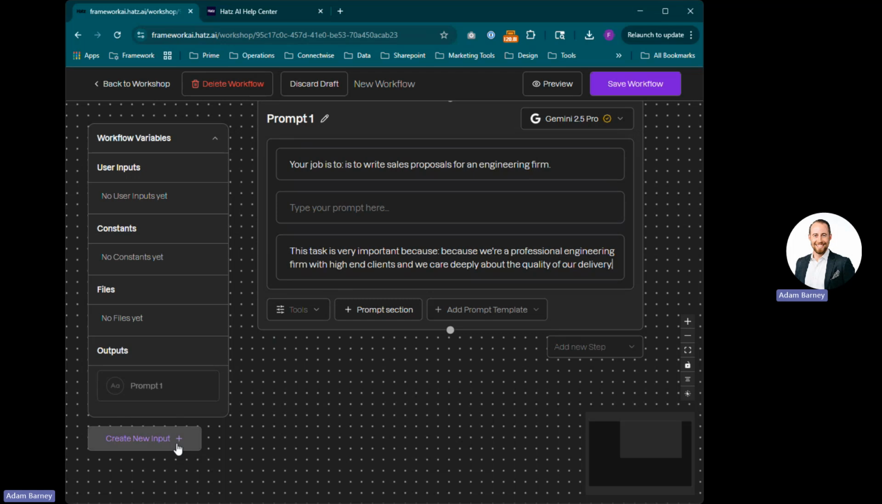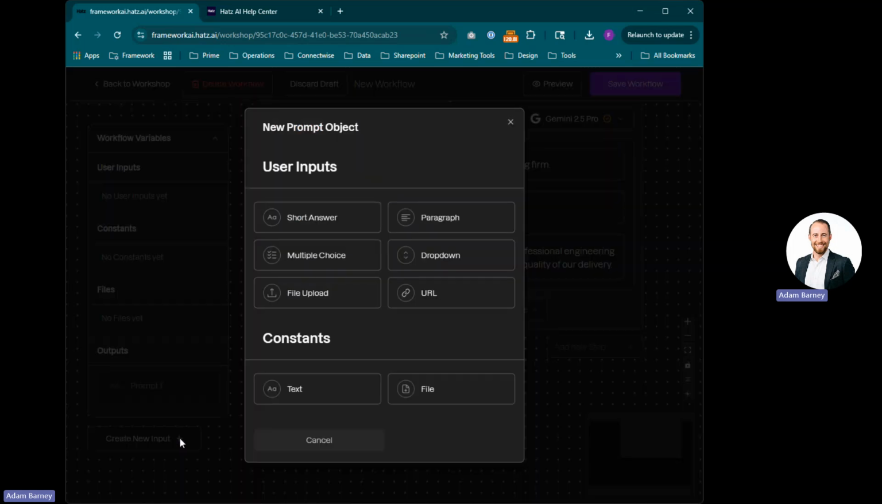Then I can create inputs as well. So an input would be something that you're feeding this automation to help it do its job. Now, an input could be a user provided input, right? A short answer, a paragraph, a drop-down, multiple choice. Could be a file that we're going to have the user upload for each request. It could be a URL.